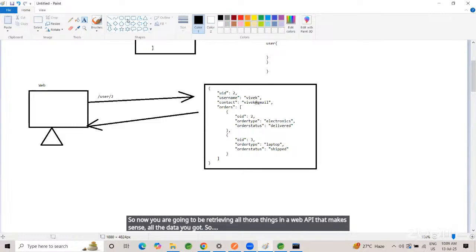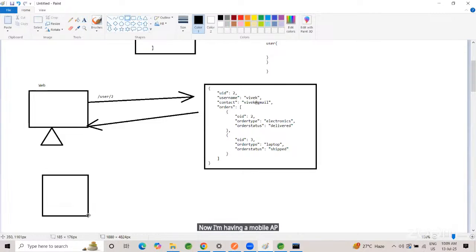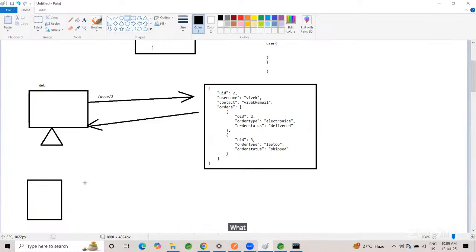Now I'm having a mobile API. In a mobile application, by default I don't want to show the orders, because in a mobile, just logged in, I will just show a username and contact only.